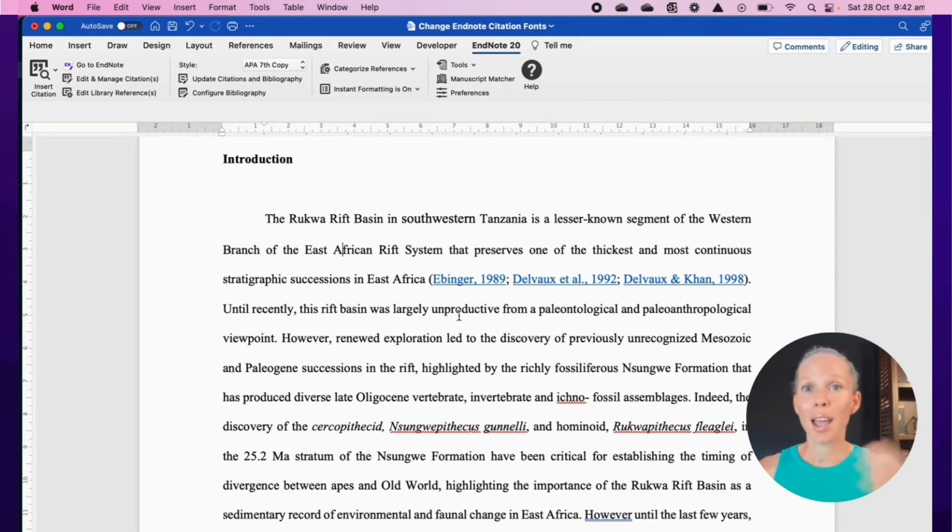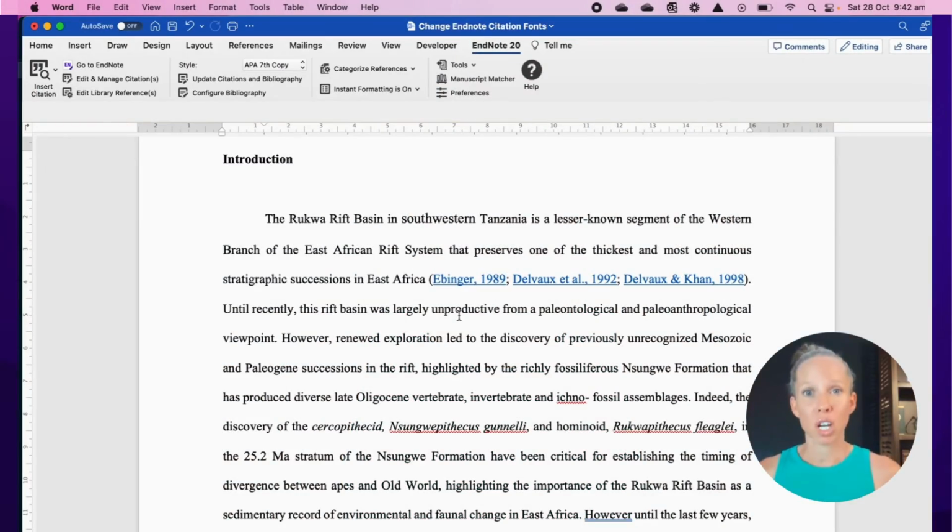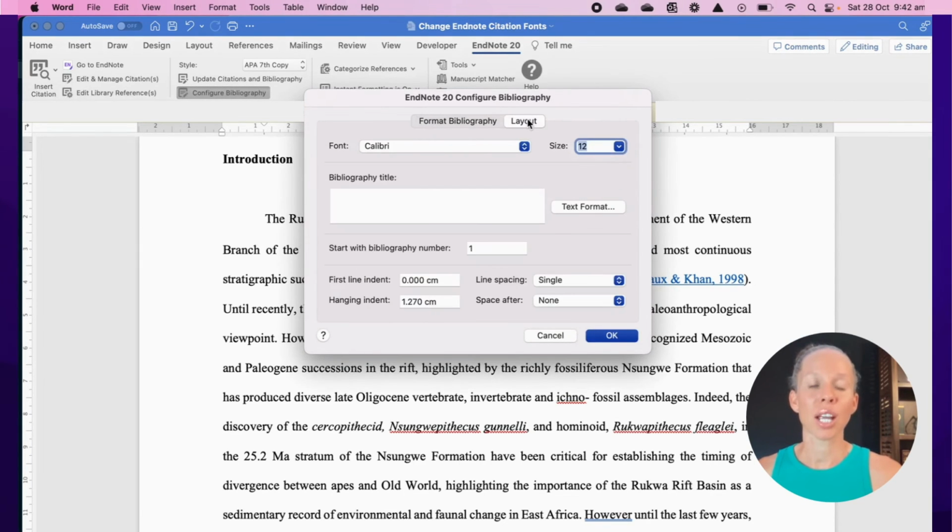And in the future, if you have a Word document that you want to be written in a different font, you can just change it using the same steps. The key here is to change it in both Endnote and Word. Whereas if you just want to change the font of your bibliography, you can do that in Word by itself by just going to Configure Bibliography, Layout, and then changing the font here of your references.